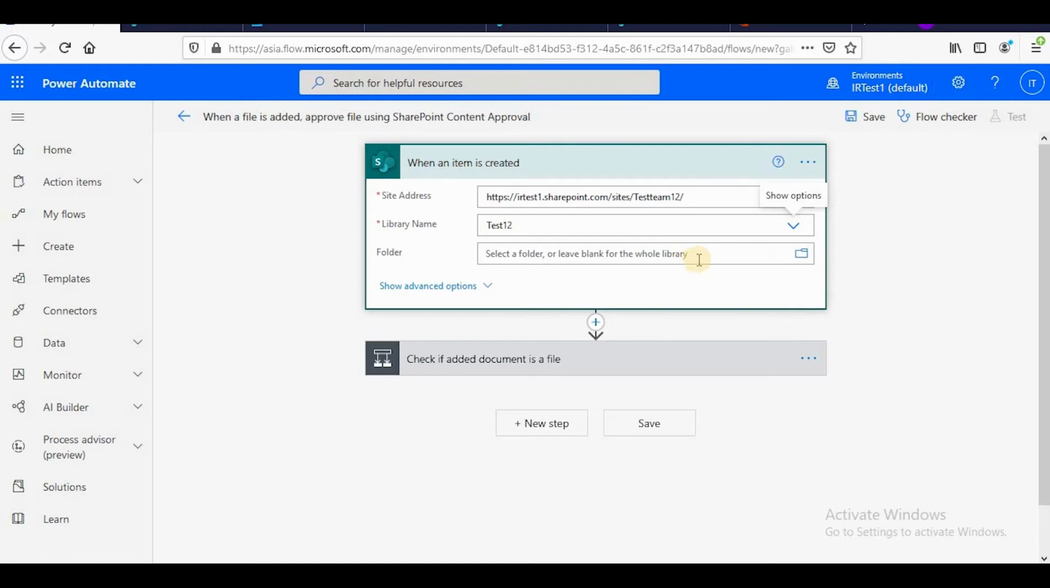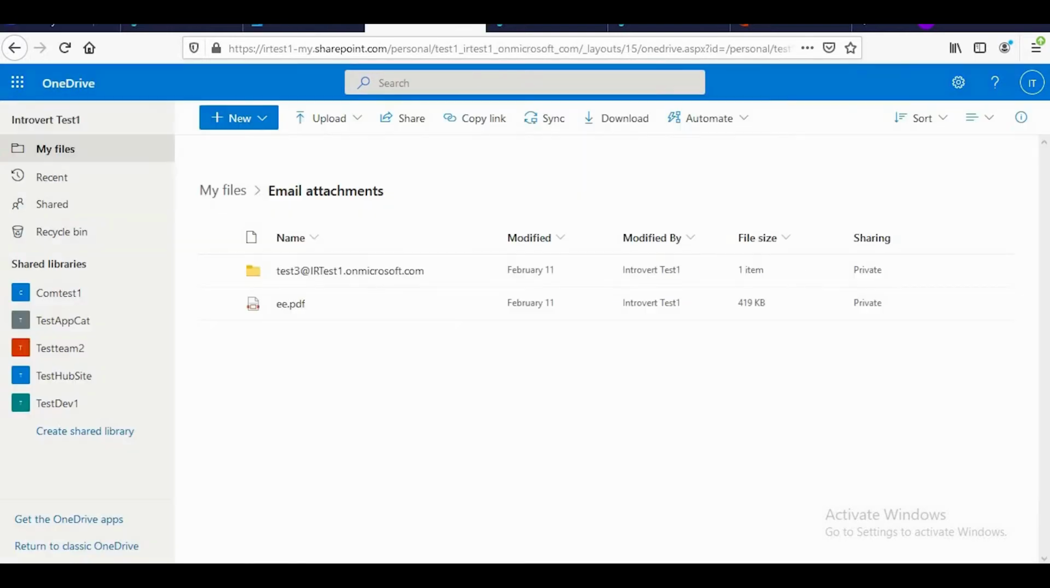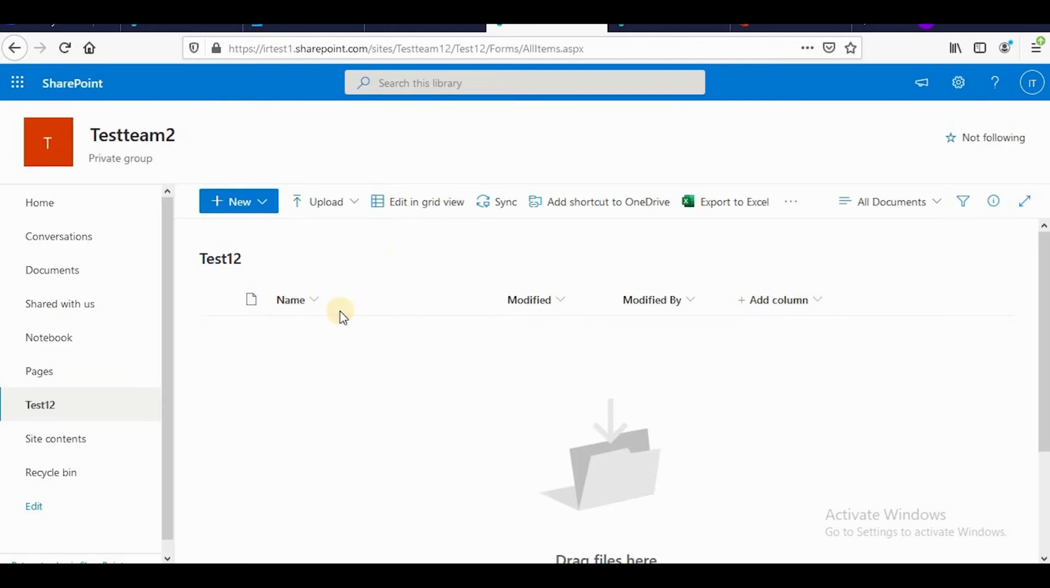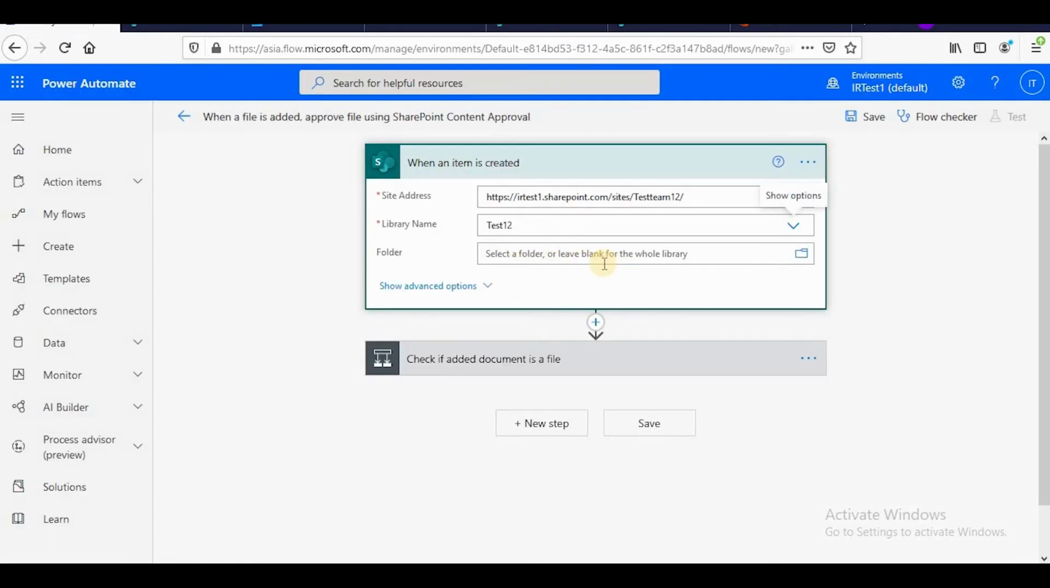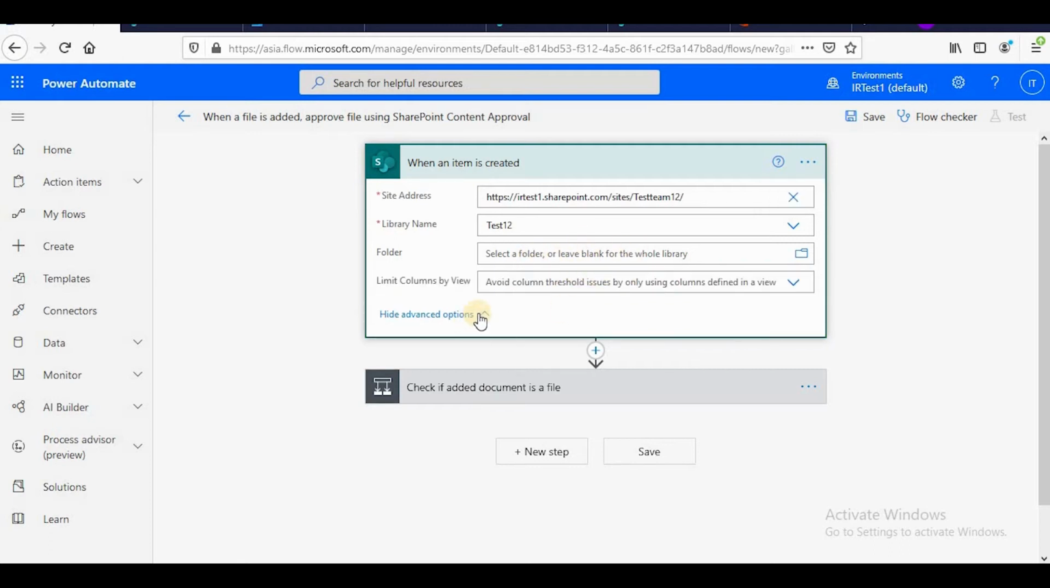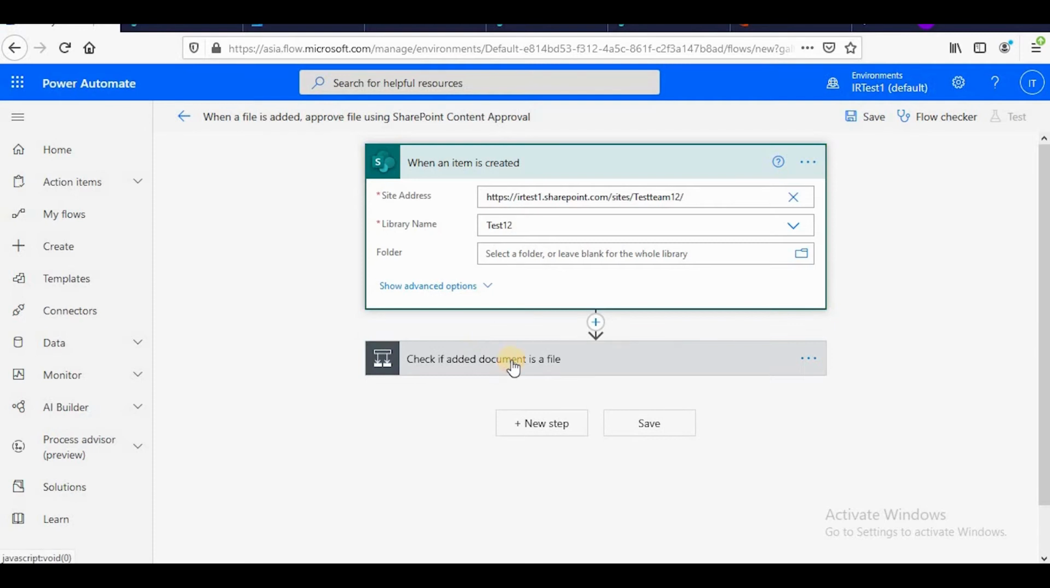Now if you want the approval flow to occur only on a particular folder, you can create folders in the document library, and then whatever documents are uploaded in that folder go to the approval flow and other documents do not. Then you can give the path of the folder, and only the files inside that folder will go through the approval process. I'll leave it blank only.